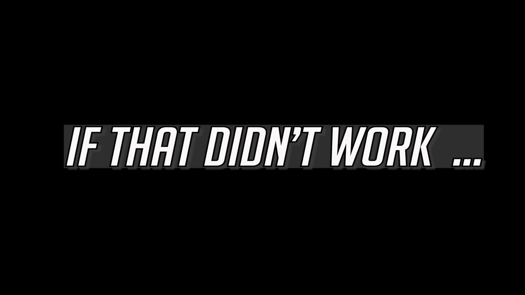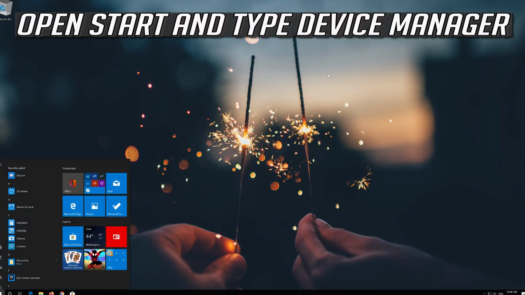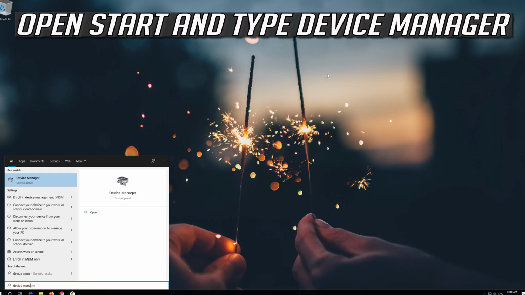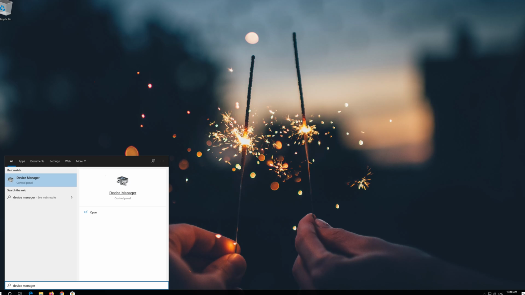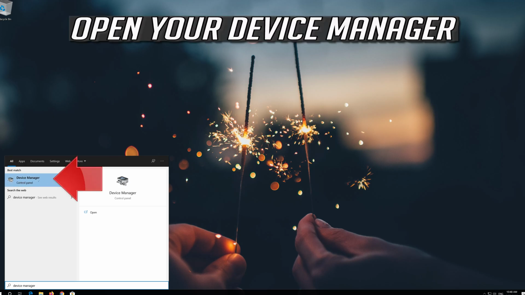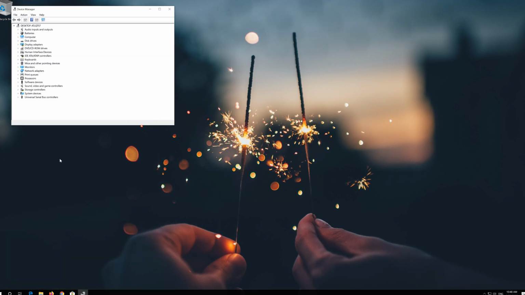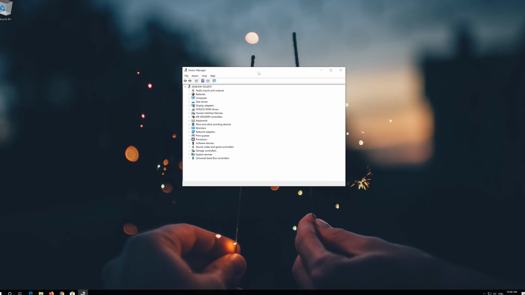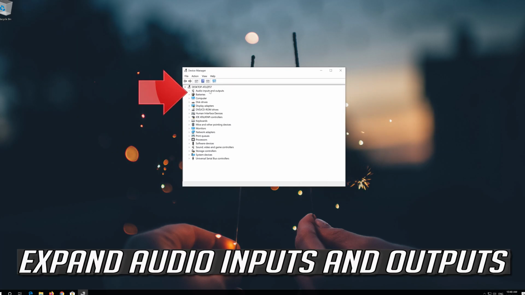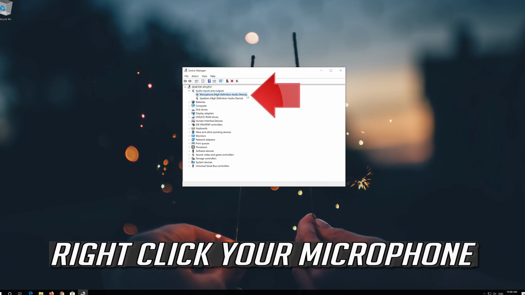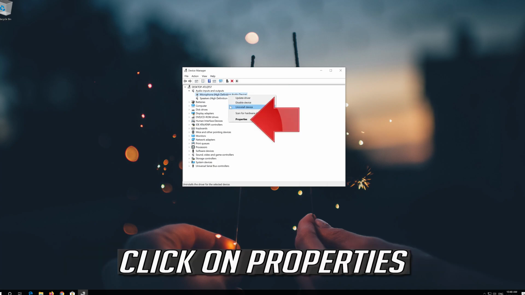If that didn't work, open Start and type Device Manager. Open your Device Manager. Expand Audio Inputs and Outputs. Right-click your microphone. Click on Properties.